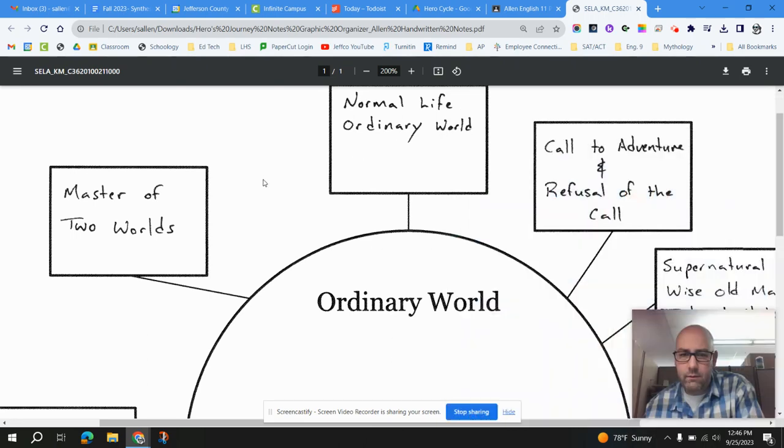But what we'll see is this happens in almost every single story that involves a hero, and maybe not every single piece of it, but most stories will follow this general pattern.